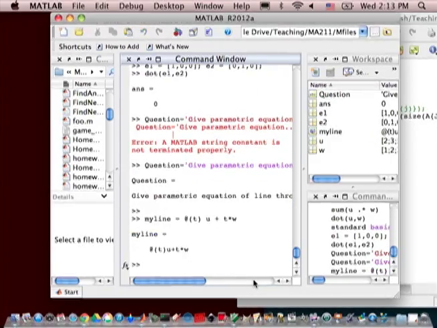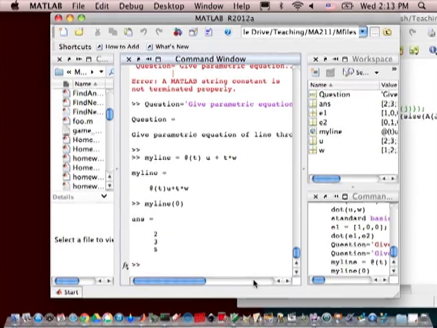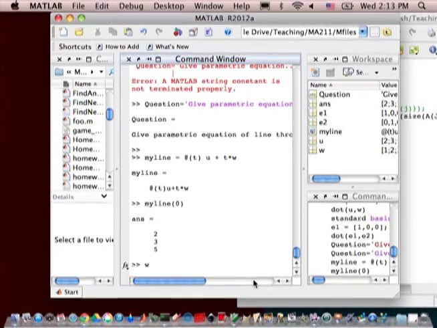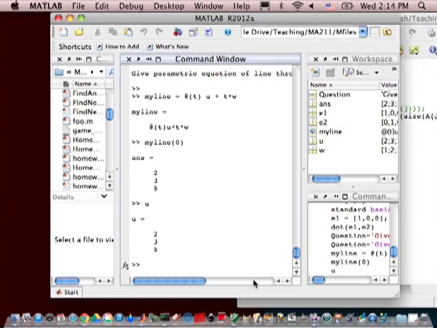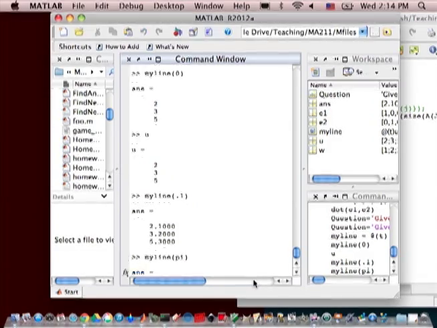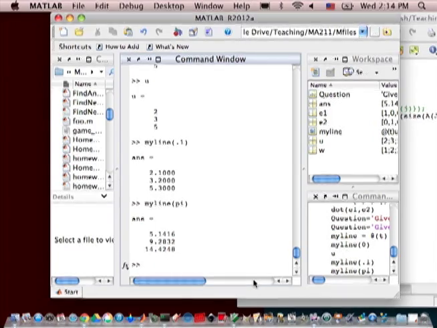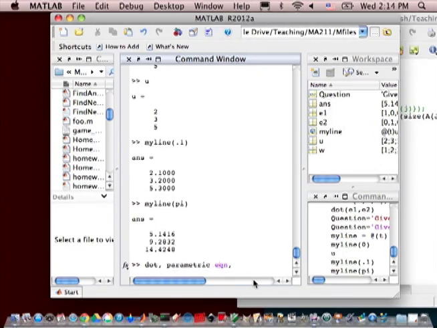Done. So then if you write myline at t equal to 0, you get a vector, 2, 3, 5. Is that the vector u? Sure enough. But what you can also do is compute myline at 0.1, and so on. You can compute it at pi, you can compute myline for all real numbers. That's pretty cool. These are equations that we just created, not vector equations, because there's this parameter t.